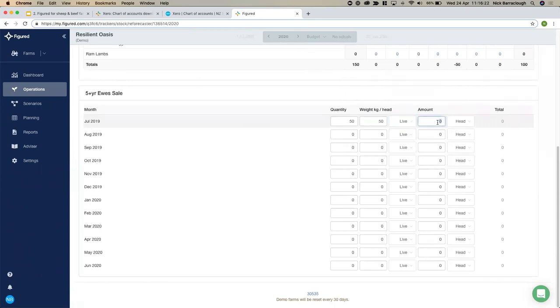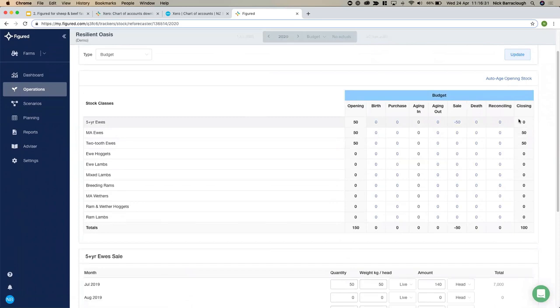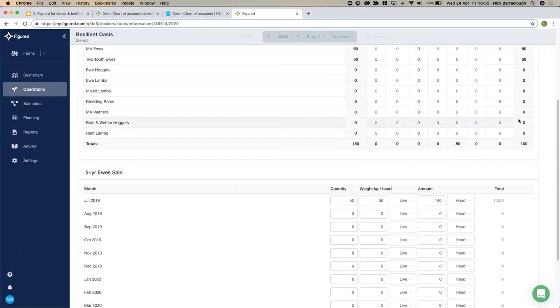Then we can put in our dollar amounts per head. So let's put in, say, 140. And that's where we're going to build out our budget, just by going through to each different stock class, putting in the movements that we expect to see, especially for those sales and purchases, and then putting in as much detail as we have available. And that'll give you some really valuable reports out of Figured.